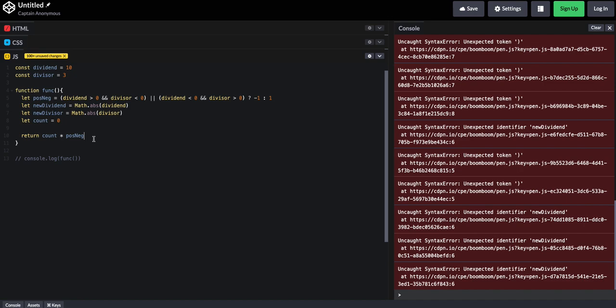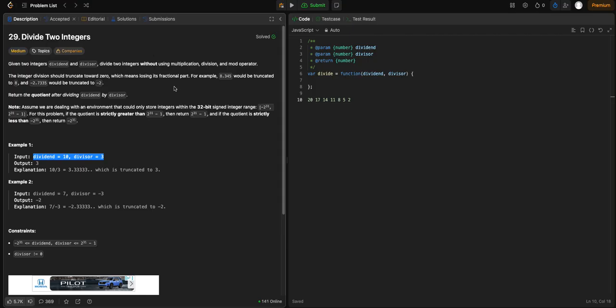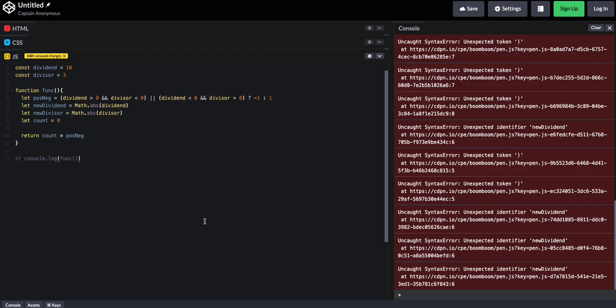For the record, I did not get an error for using multiplication, even though it says you're not supposed to. Maybe you're just not supposed to use it in a certain context. I don't know, but I got away with it, so. Okay, so where were we?